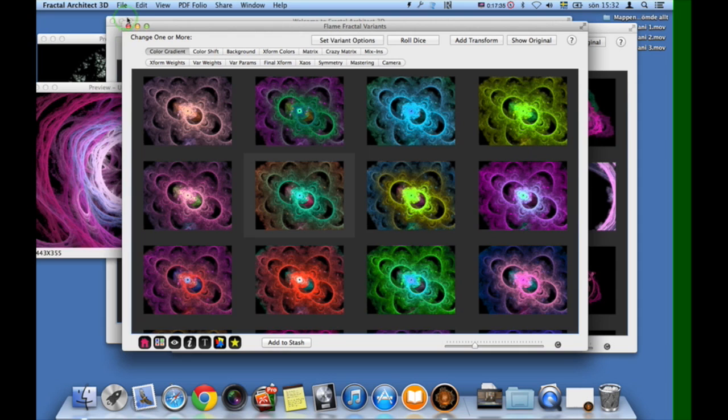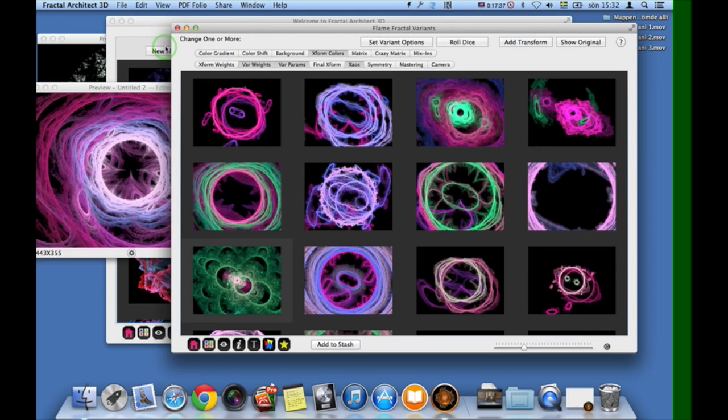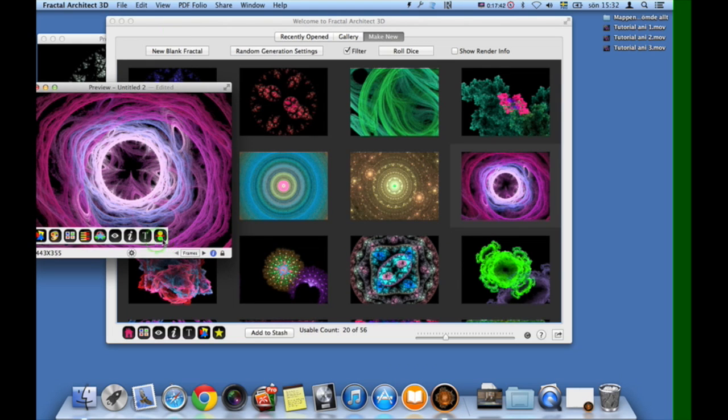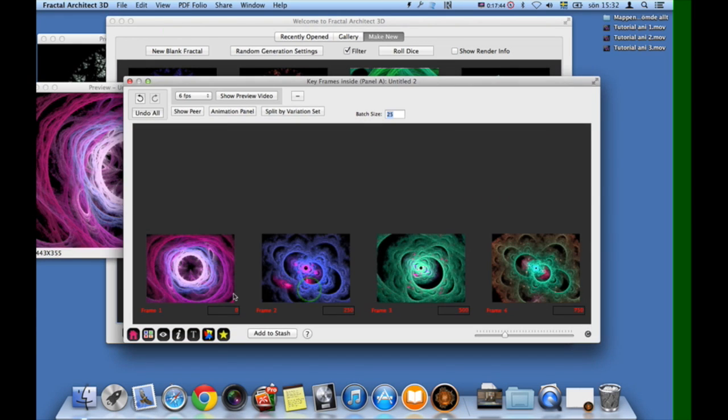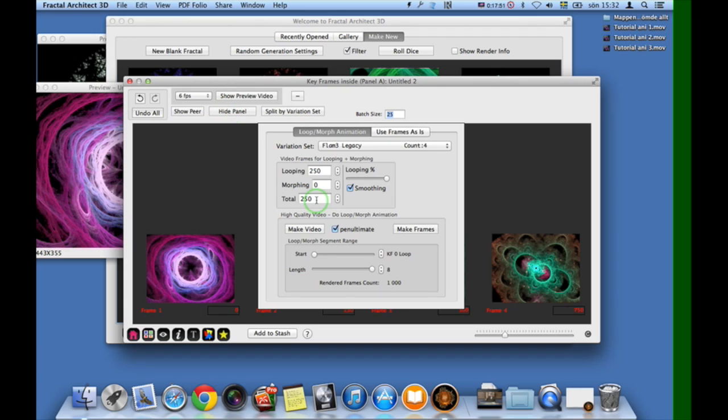Like that. Okay, I close that one. And I close this one. And you can see now that we have 4 frames. And if we go to the animation panel now, set an animation, we still have 250 frames total here. And if we set a setting here between looping and morphing, like that, all these frames will share the same settings.